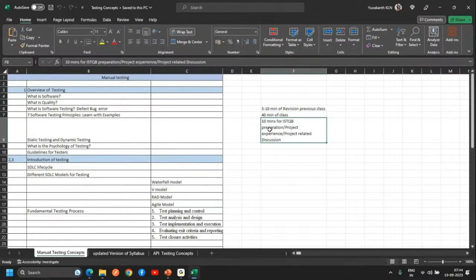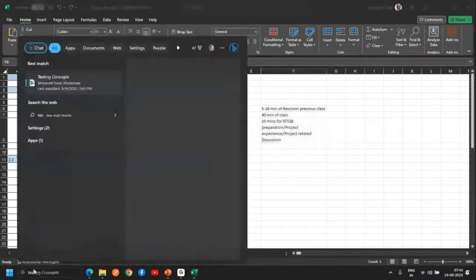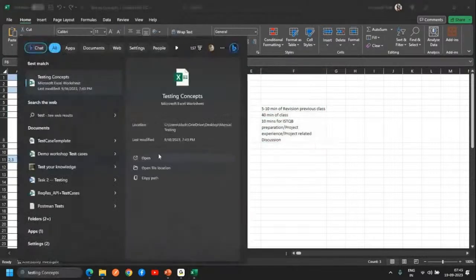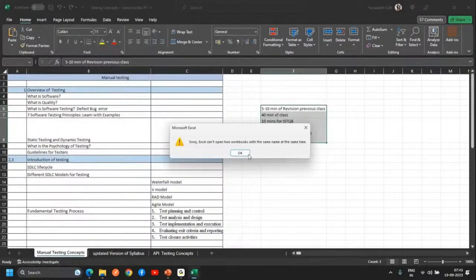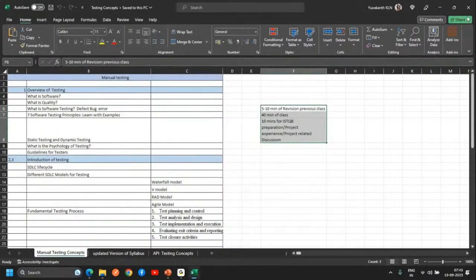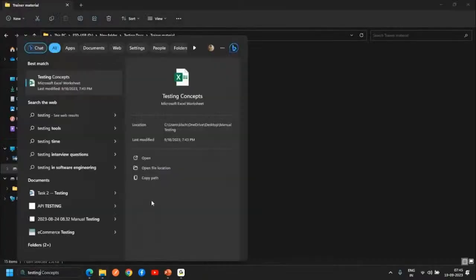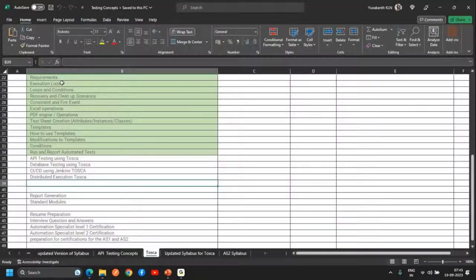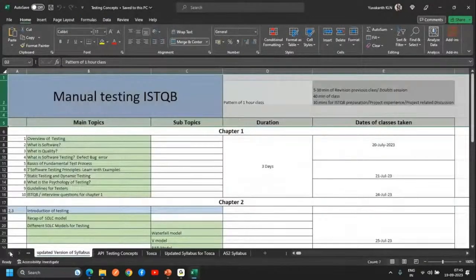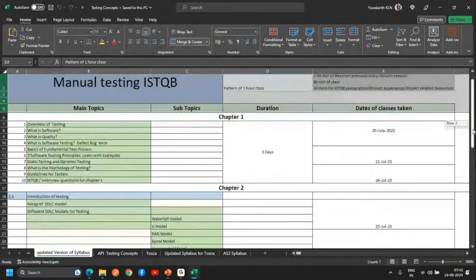One more thing, in this session, you will also understand the SQL basics, so how to do testing with SQL and all. Okay, so this is the pattern of the class, and these are the topics that we'll be covering.